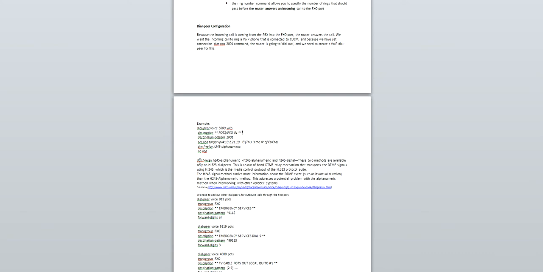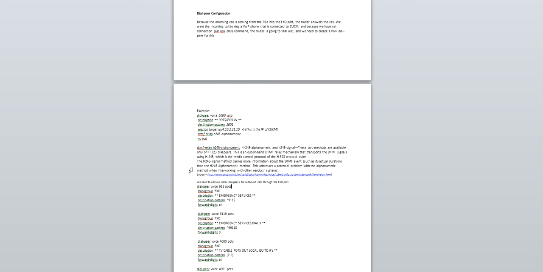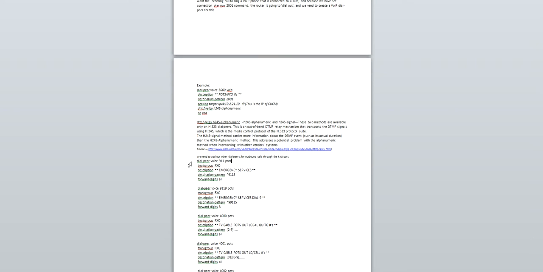This DTMF relay H245 alphanumeric is important. These 2 methods are available: you have alphanumeric, and you have the H245 signal. These are only available for the H323 dial peers. This is an out-of-band DTMF relay mechanism, so we basically need this in order for the DTMF digits to be relayed properly. That's pretty self-explanatory, pretty simple.